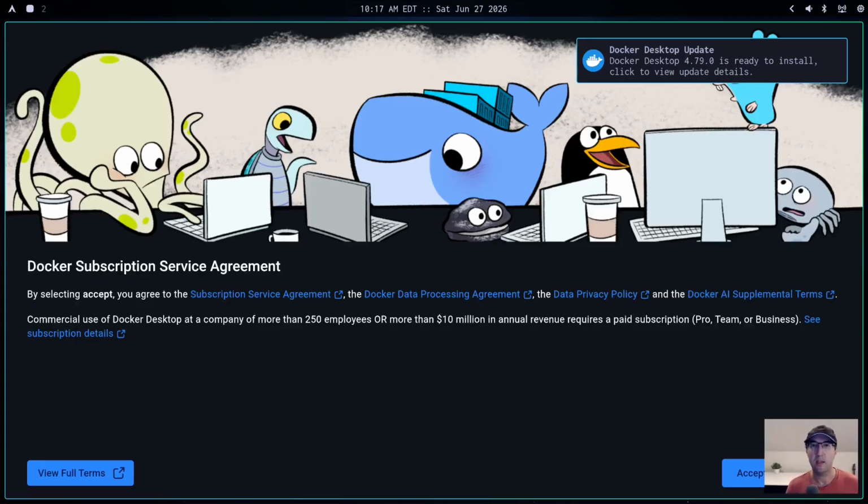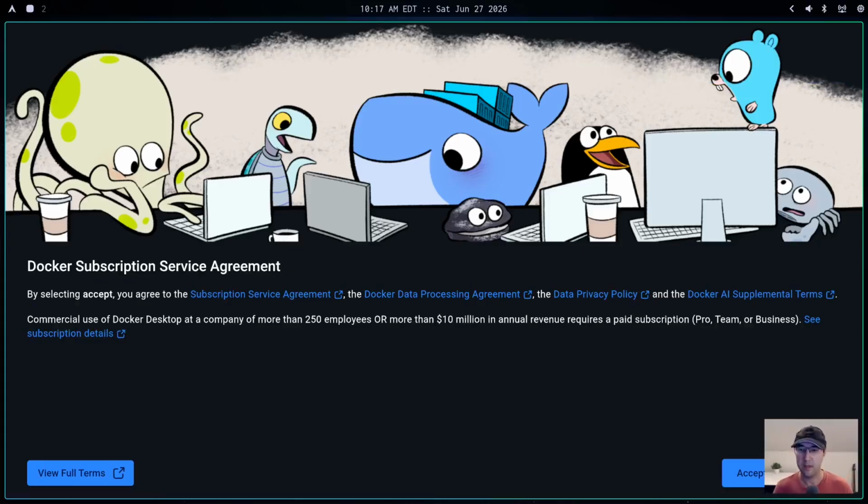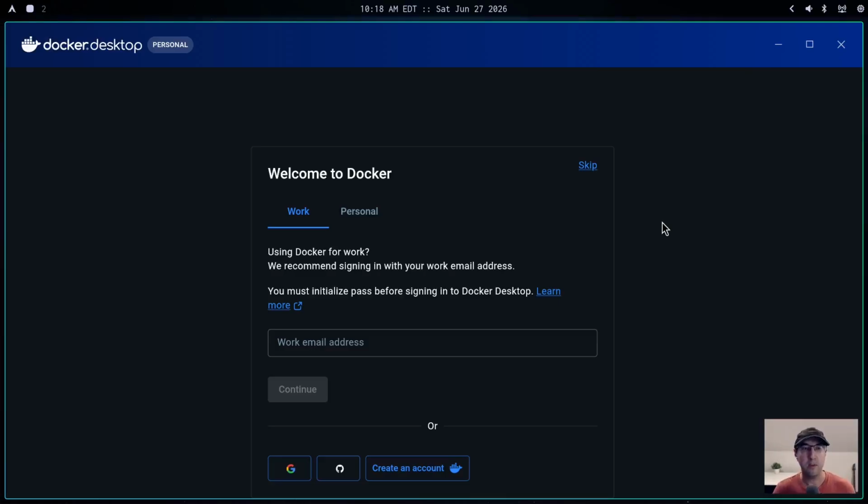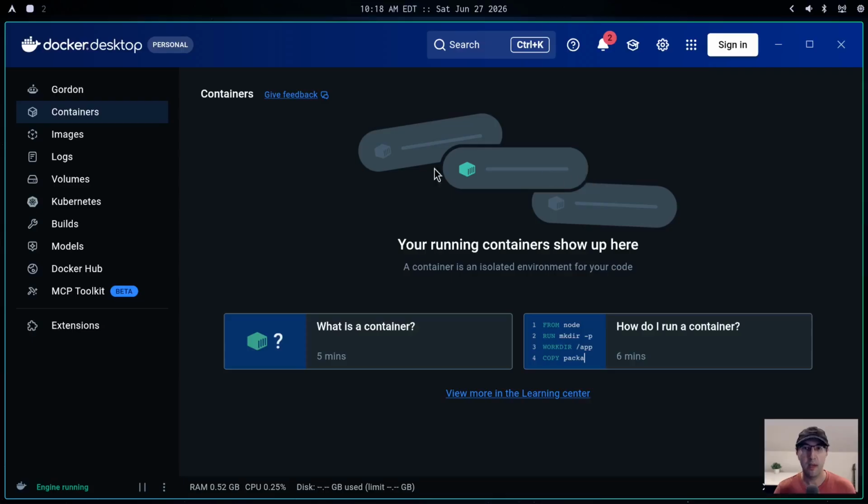You can see it right away. Docker Desktop is giving us some information here. We need to accept their terms of service. Yep, that looks good to me. Now it's going to ask you if you want to sign into Docker Desktop here. In this case, we're going to skip, but we will sign into Docker Desktop in a bit here. No worries. But yeah, Docker Desktop is actually successfully installed here.